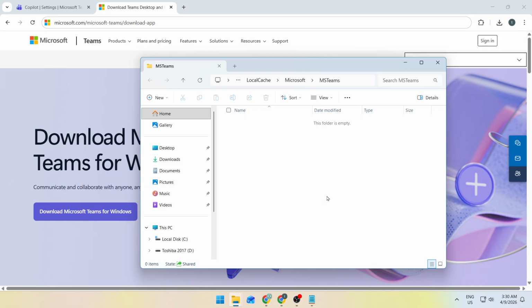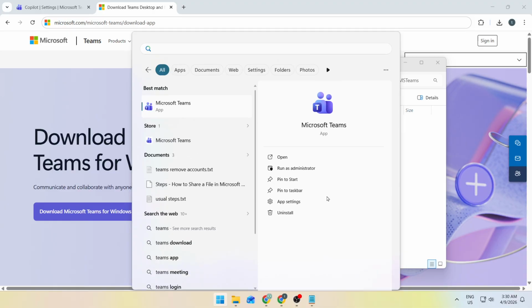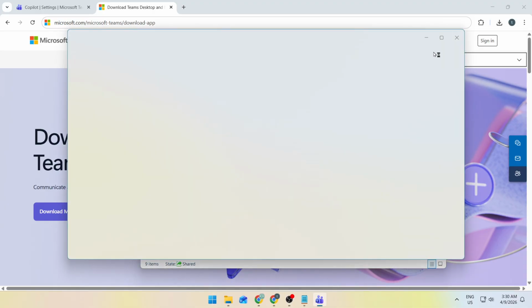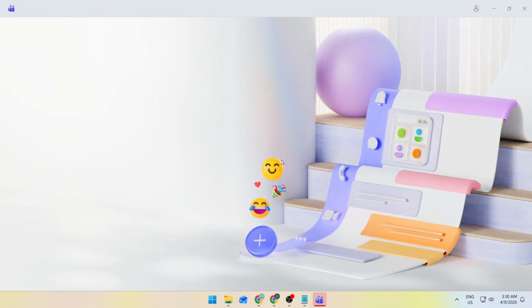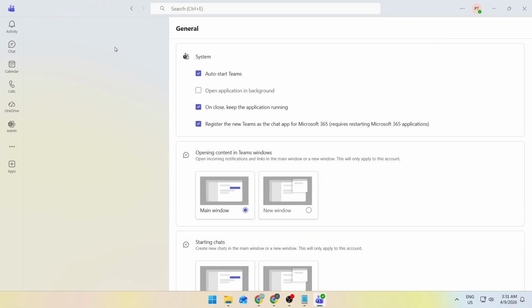Now reopen Microsoft Teams. Since clearing the cache may have signed you out, go ahead and sign in again. Once you're back in, click the three dots next to your profile picture. Open Settings, then Files and Links, and check the file opening setting one more time. At this point, the desktop option should now be available.